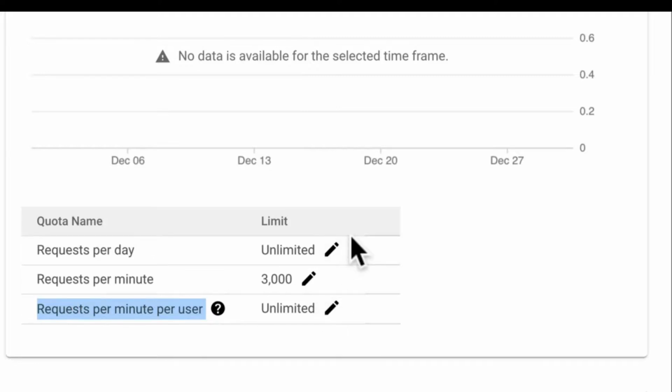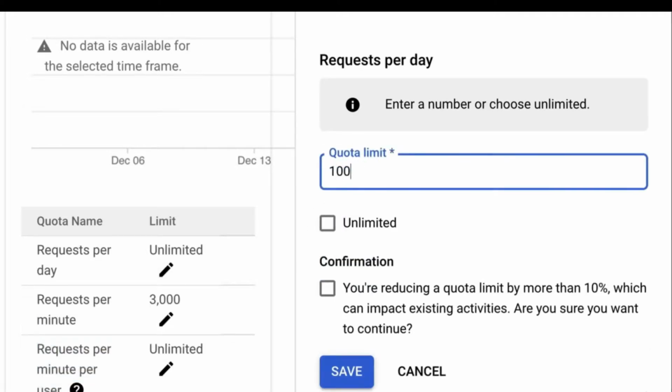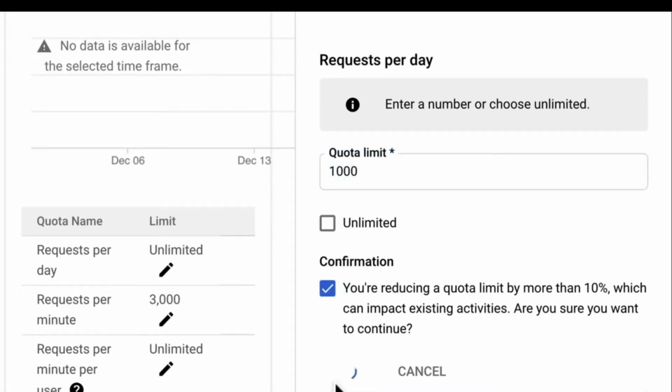This is what can catch you when you, for instance, have no limitations set. It will not stop the requests from coming in, meaning that you need to set limits for the amount of requests you want to do per day so that your costs will be caught if you make a mistake. So what we're going to do is we're going to say for requests per day, we're going to disable unlimited and we're going to set it to 1,000. And then we're going to say we're sure we're reducing the quota.